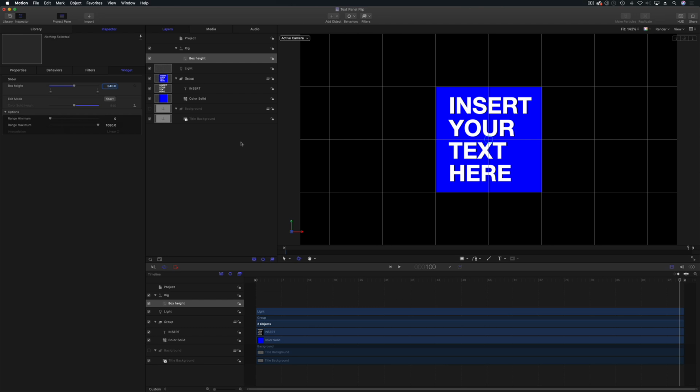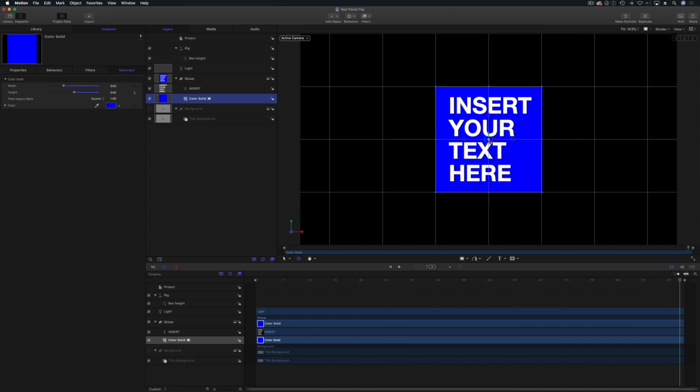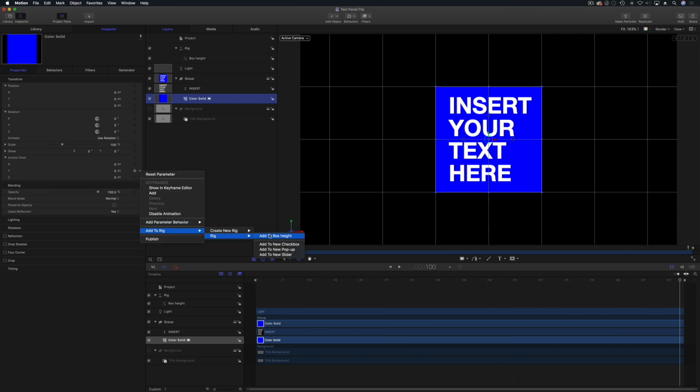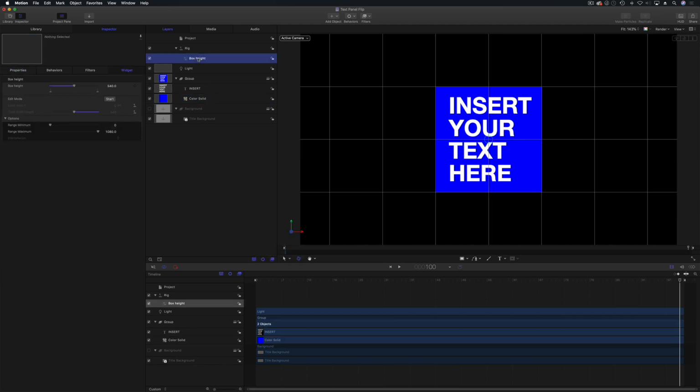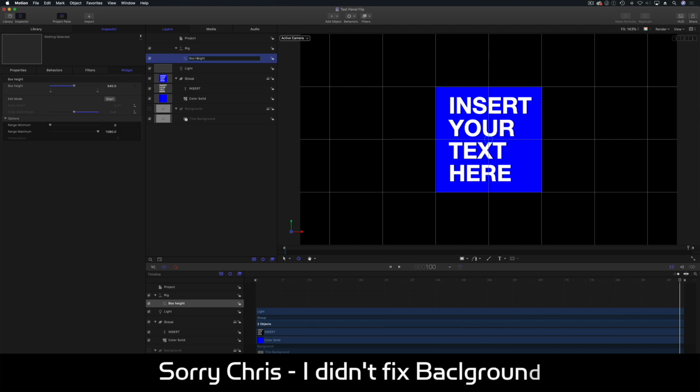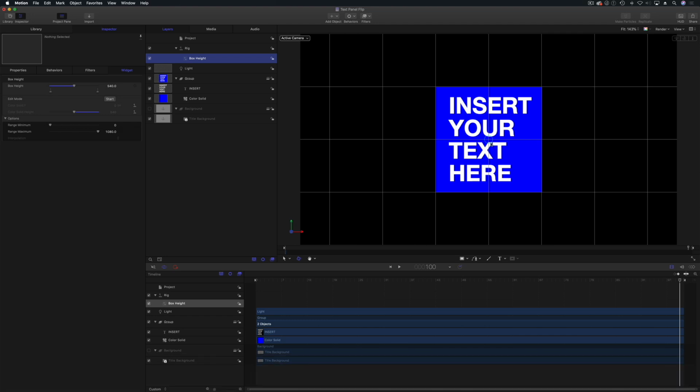Now, what else are we going to add to this? We need to adjust the anchor point, because if you see the anchor point is on the middle there, and we want the whole thing to be up at the top. So I think the anchor point, yep, color solid, let's go over to properties, and the anchor point is going to be on Y. Add to rig, add to box height, yes. Oh, look, let's change that as well, just for my friend, because he gets really annoyed when I don't do things properly. Okay, box height.